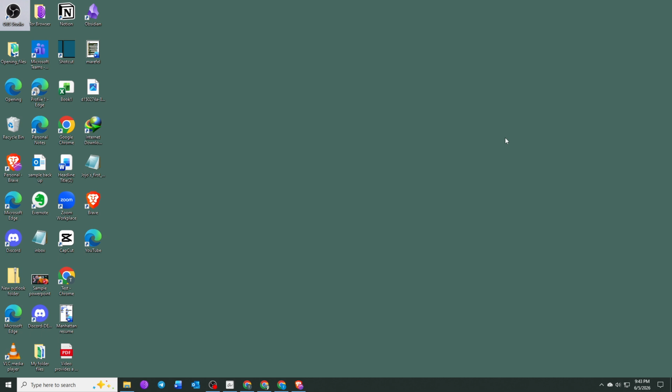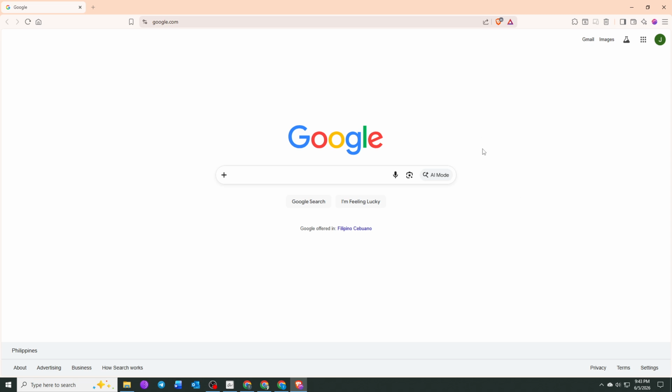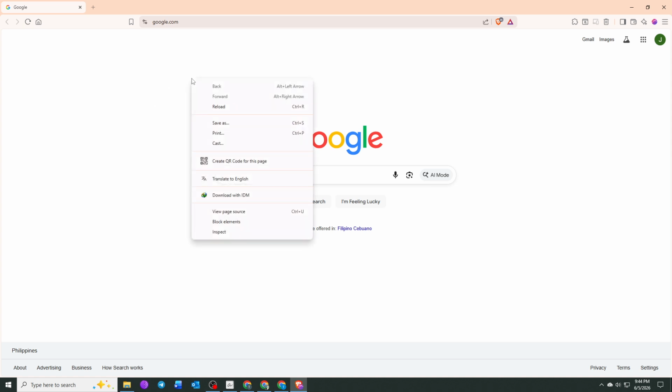To begin, open your Brave browser on your computer. Once it is fully loaded, navigate to any web page you want to view in mobile format. This can be your own website, a project you are working on, or any page you want to test for mobile compatibility. Next, right-click anywhere on the web page to open the context menu.